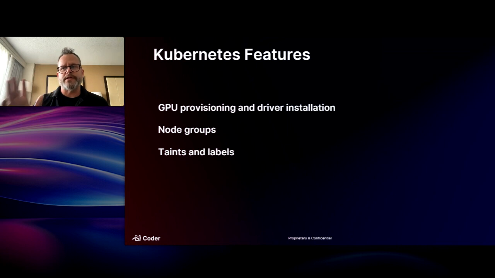The reason we need to taint and label is you don't want a component from your control plane landing on one of your GPU nodes, or you don't want a developer who doesn't need a GPU landing on those nodes, right? And vice versa, you don't want somebody who needs a GPU landing on a node that just has CPUs. So what we'll see is I have 4 different node groups in my cluster, and we'll go through what each one does.